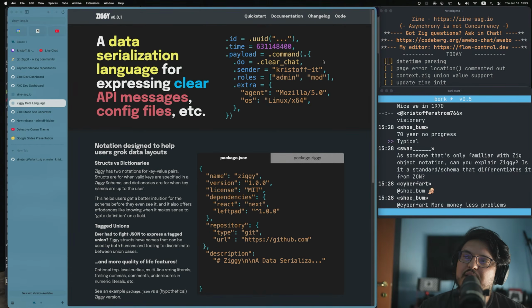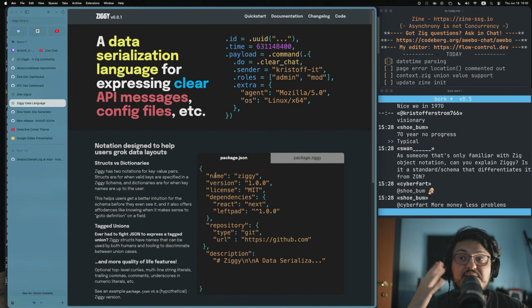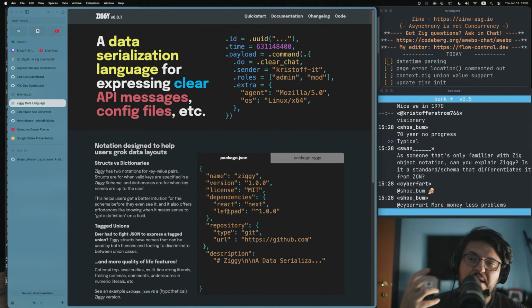So what are the key differences? Well, here's the main one. Ziggy is a JSON superset. A valid JSON document is a valid Ziggy document. The way it works is that Ziggy has two key value notations. One is essentially what is JSON. We call those dictionaries, and it's a container where in Ziggy, key names don't have semantic meaning for the application. They are essentially free form, left up to the user.